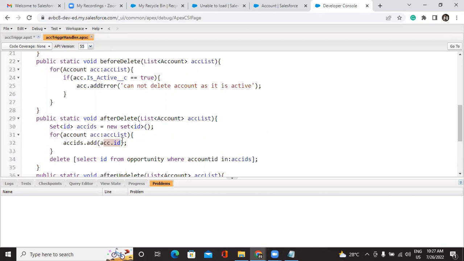Suppose you are deleting that account ABC, and that ABC has 3 opportunities with it. So all those opportunities are associated with the account ABC by using account ID, right? So that account ID I have to store in that acc IDs variable, right? So whenever you are looping over that acc list that is containing that ABC account that you have deleted, for that deleted account, you are containing the ID inside of the acc IDs.